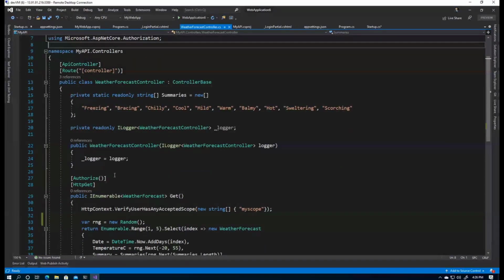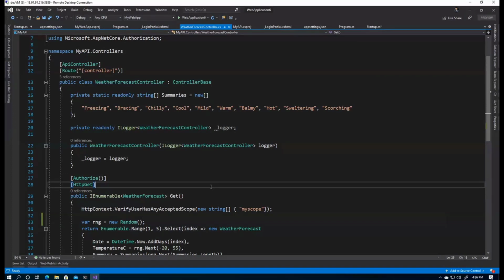So if you've ever done any token management in the past, or you had to check scopes, you know that you had to roll out your own code to look into the token and make sure they had the right scopes. So here, all I did is add the authorize attribute, which is the consistent one, or the one that has been brought back from .NET Core.